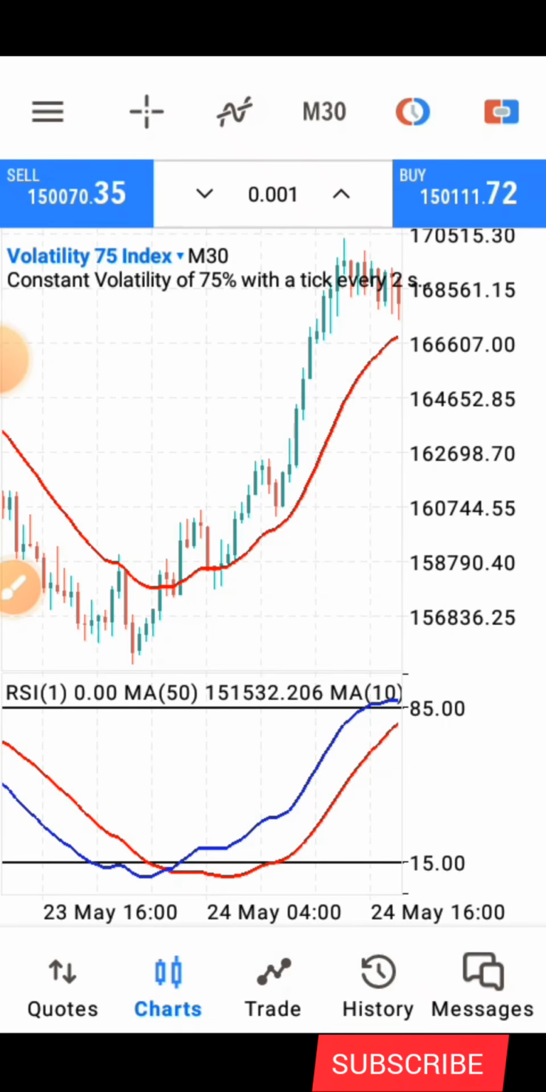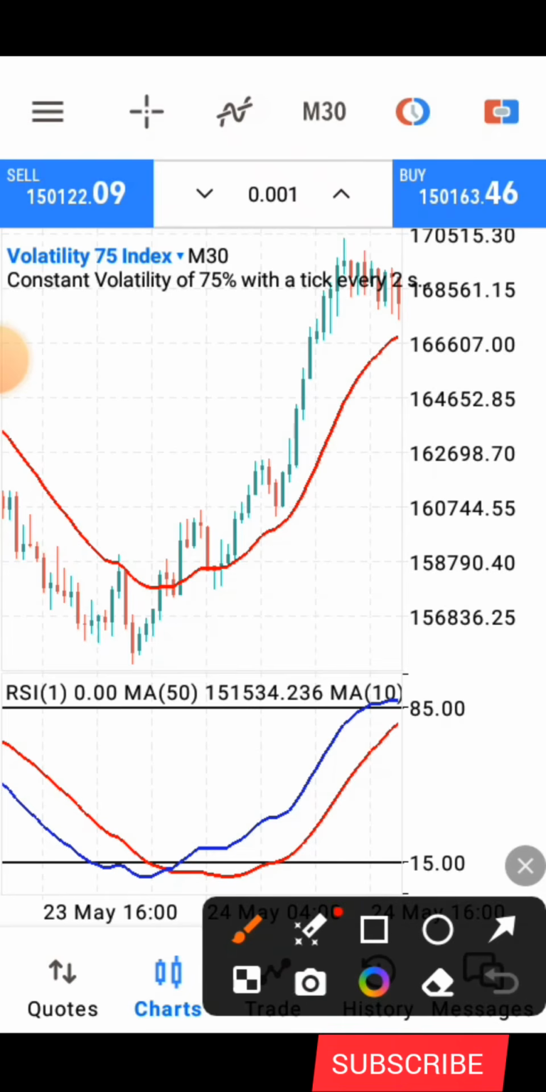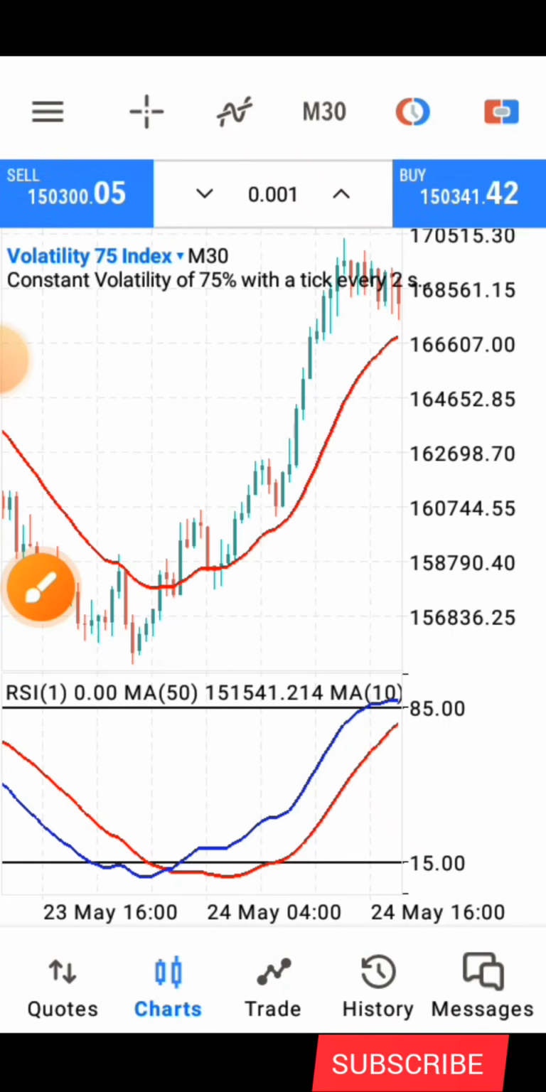Okay, so that is the condition for the buy entry. And for the target, you can just use the indicator here. You wait for W to get to the 85 level, and then you close the market. You close your trade. So that is it for your buy entry. Let me show you guys an example of a sell entry.